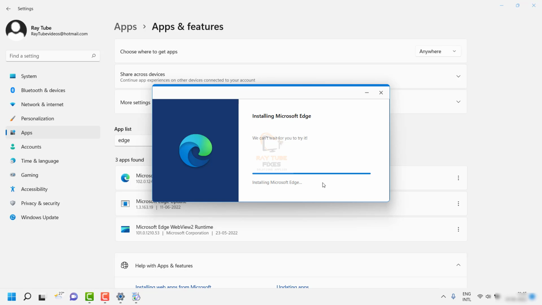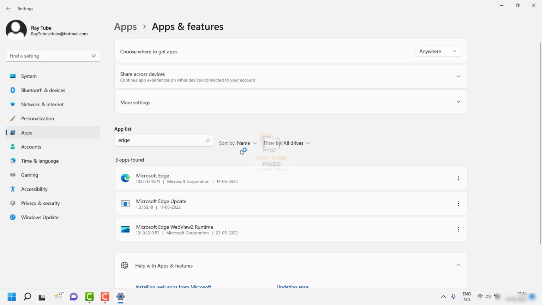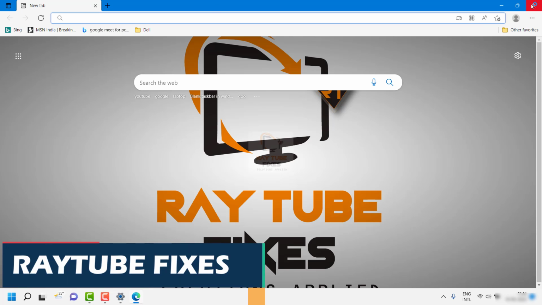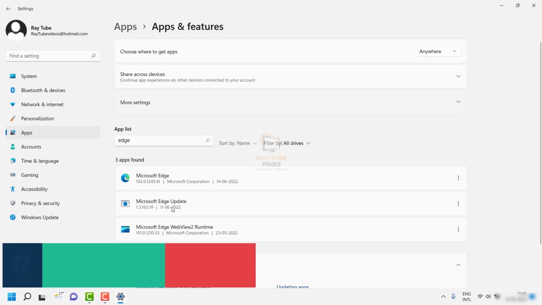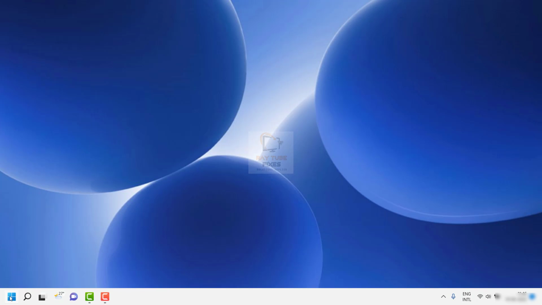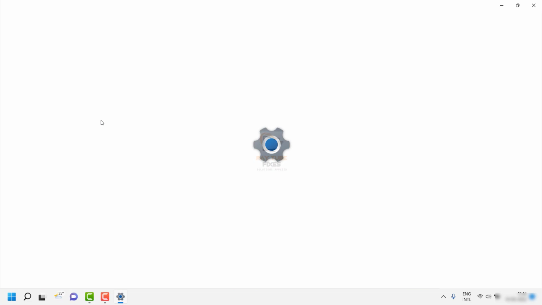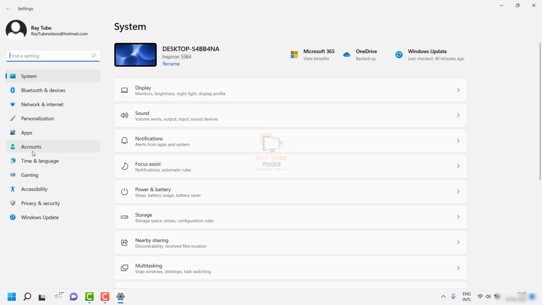the next step is you will have to run the Microsoft Store troubleshooter. So let's wait for this to complete the repair of Microsoft Edge, and that should by default launch Microsoft Edge, and this should work. In case it doesn't work, the next step, as I mentioned, is to click on the start button, go to settings.